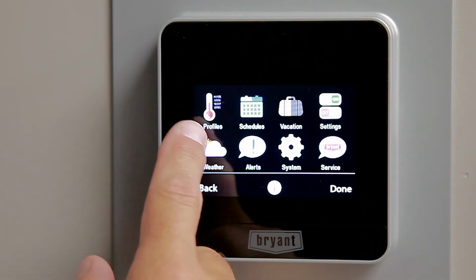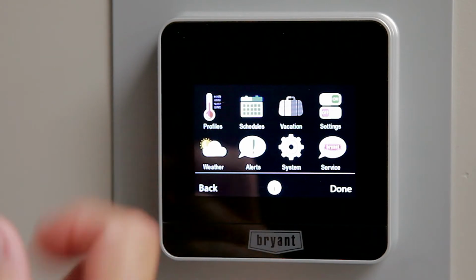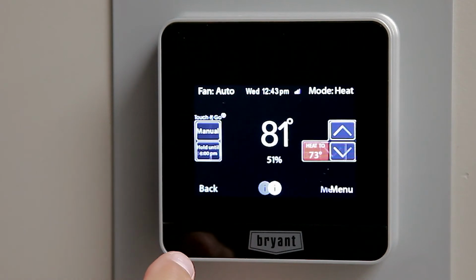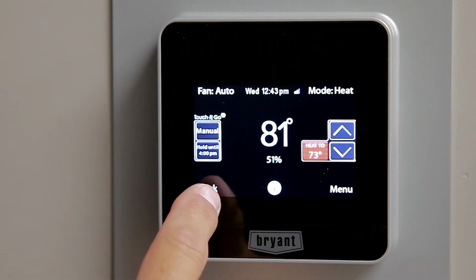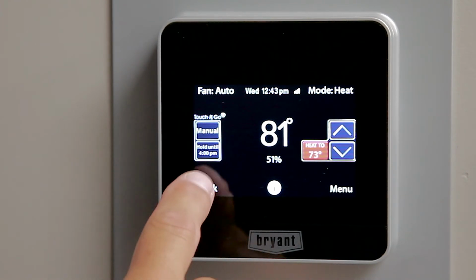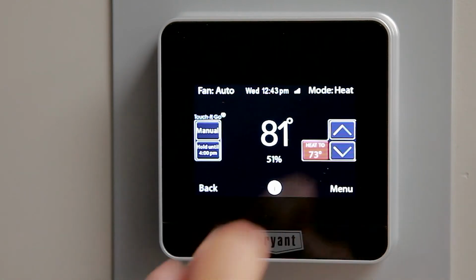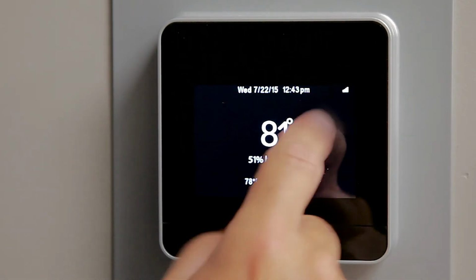So really the only buttons you're going to be using are the profile, schedules, and vacation, and also the weather possibly. And one thing I should point out, if I go back to my home screen now, up in the upper center portion of the screen, you do see the Wi-Fi signal strength indicator, and from the sleep screen here you also see that Wi-Fi signal strength in the corner right here.